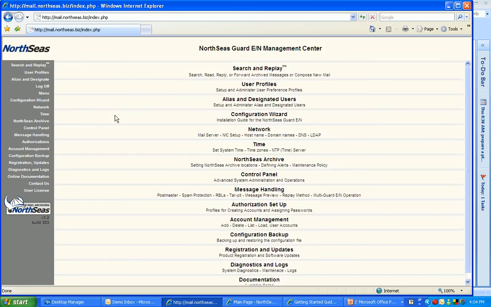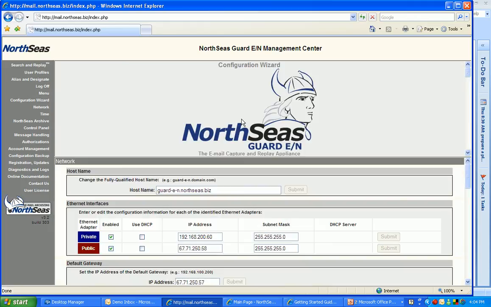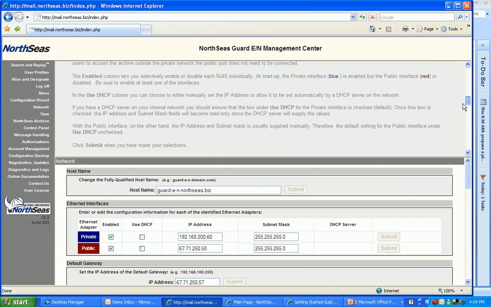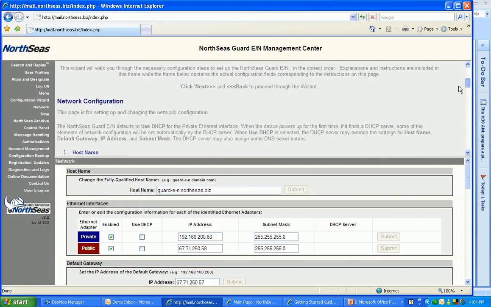Now let's look at the Guardian from an administrator or an operator's point of view. So when the Guardian is first installed, the administrator will be walked through the configuration of the system using the configuration wizard. Choosing configuration wizard, you can see that it presents a set of instructions and the fields for entering this data in a split screen format.